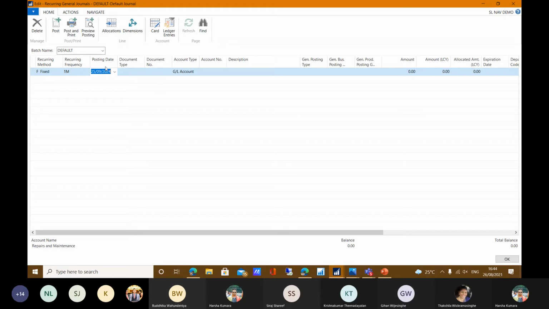Then I will assign the posting date as today, and the document type we can leave, and we can assign the recurring number series as per the requirement. Here you can also assign a number series, and the number will be increased as per the posting. And here also I will assign the same account, my repair and maintenance account, and I will assign the amount 1250.